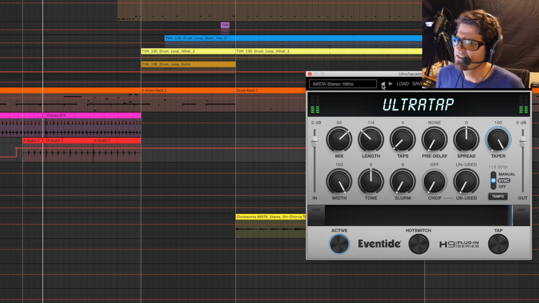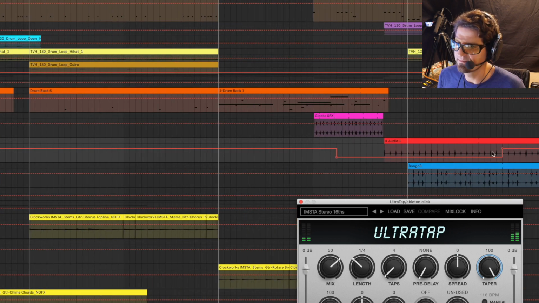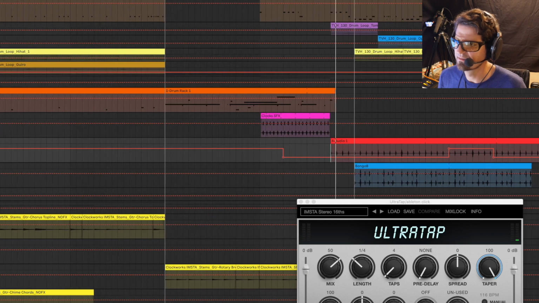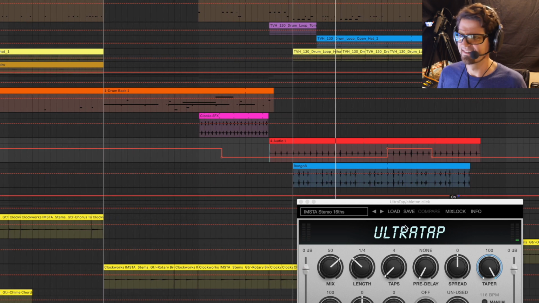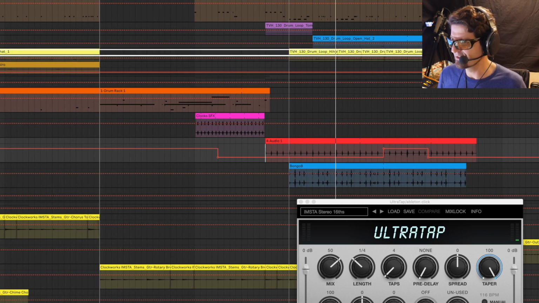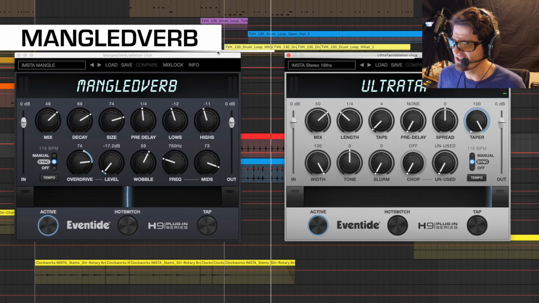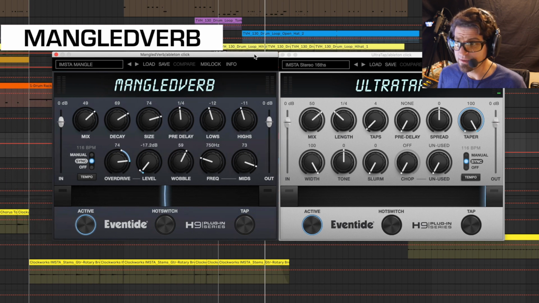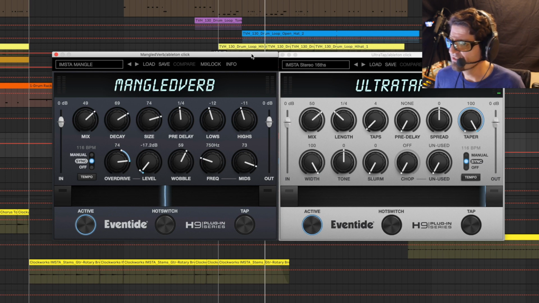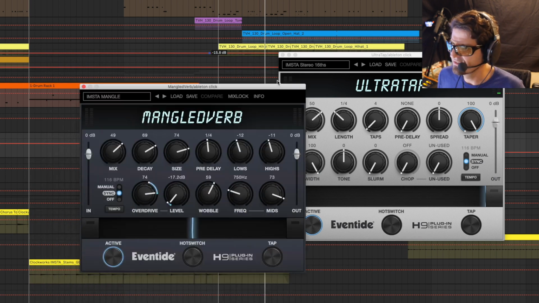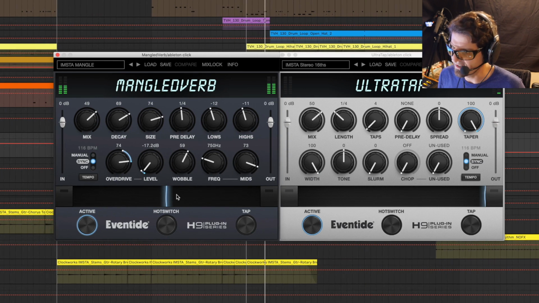Now, another thing that I wanted to do though is vary even when the UltraTap comes in. So later on in the song here, I've got my normal clicks. And what's that? Oh my. That is MangledVerb. All right, so MangledVerb is a combination of reverb and distortion. It's capable of some subtle reverbs as well as some reverbs that sound like animal torture. So we went with the latter for this particular example, and you're going to see when it kicks on here. It's not active. Now it's active.